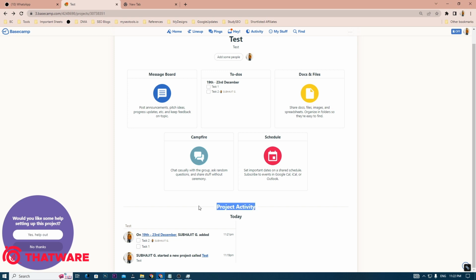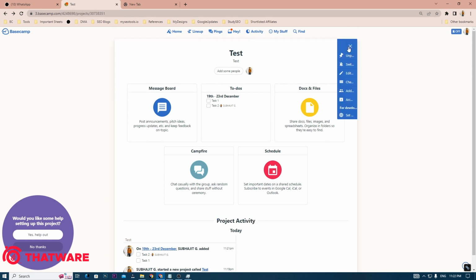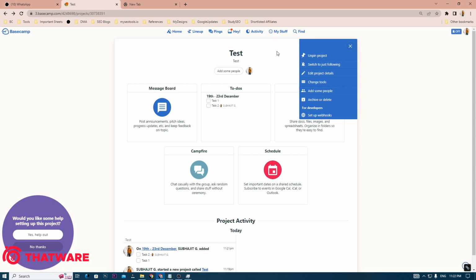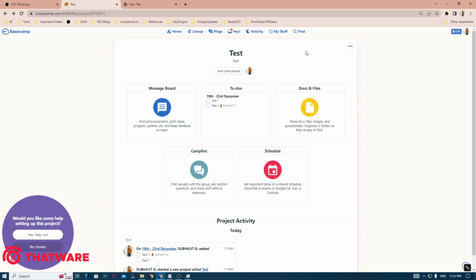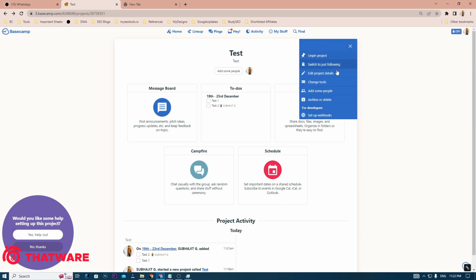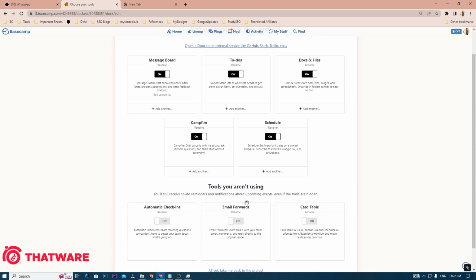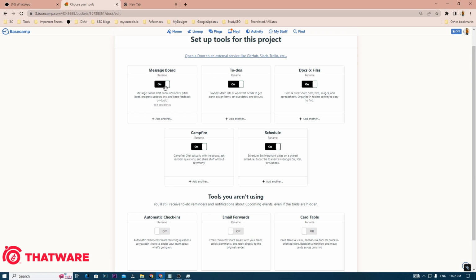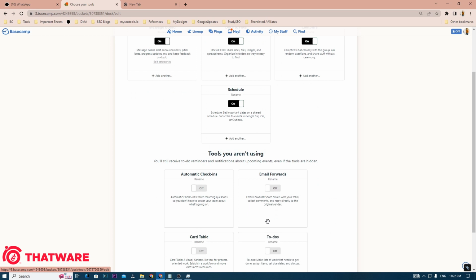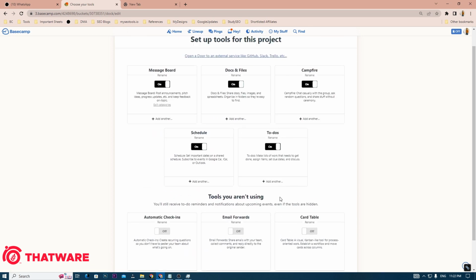The best thing about Basecamp is that you can control the tools that you want to use. To do that, all you have to do is click on this button and go to change tools, and you can turn on and off the tools that you want to use. So let's say if you don't want a to-do section, you can just turn it off, or you can just turn it on.